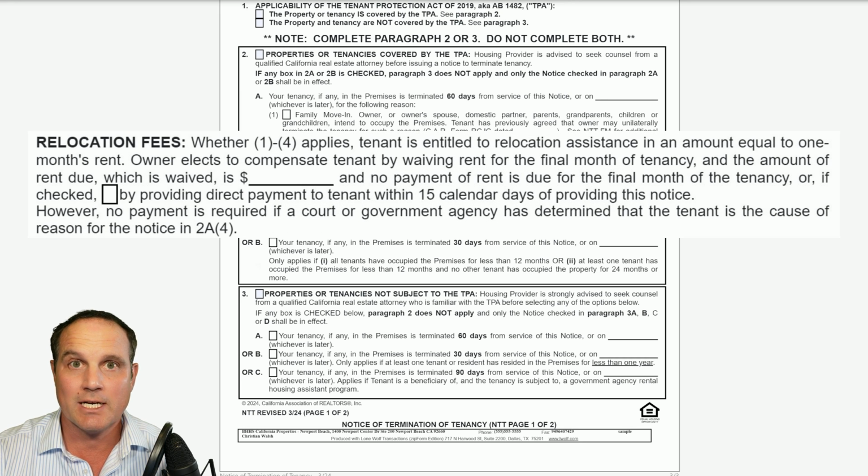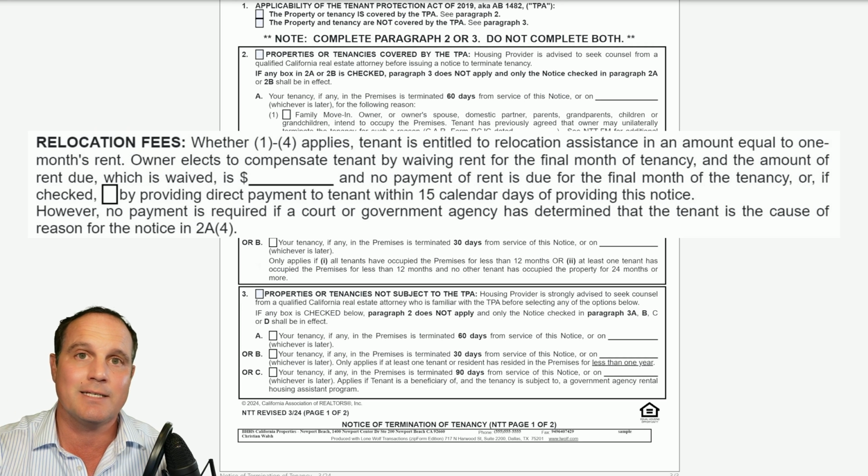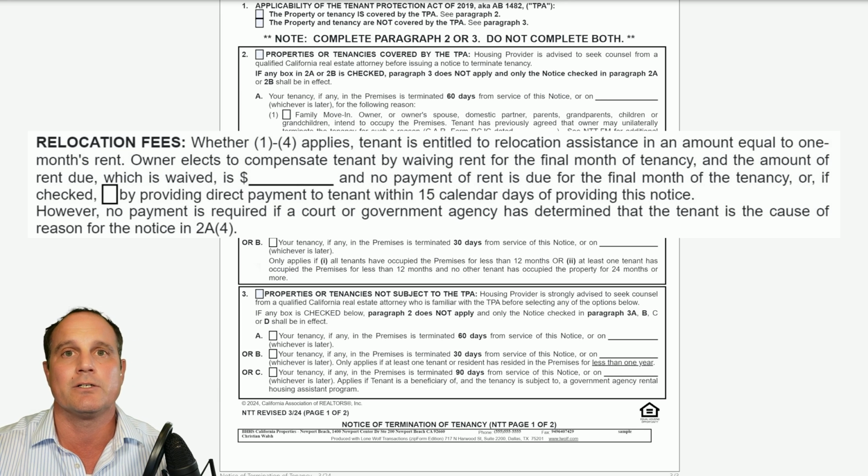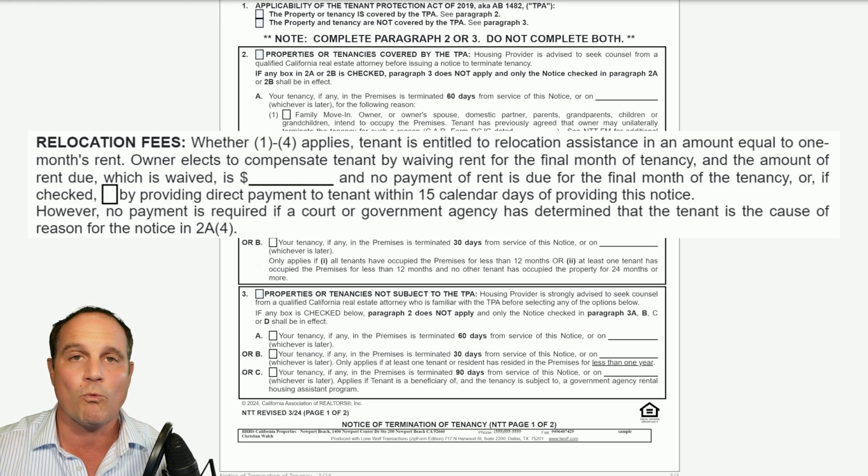Under the Tenant Protection Act, when terminating a tenancy, there will be relocation assistance that's owed. Again, check your local area to see if you owe more than what's required under the Tenant Protection Act, and that is 1 month's rent. It's required when terminating the tenancy that you let them know whether you're going to give them that money or you're going to waive the last month's rent.